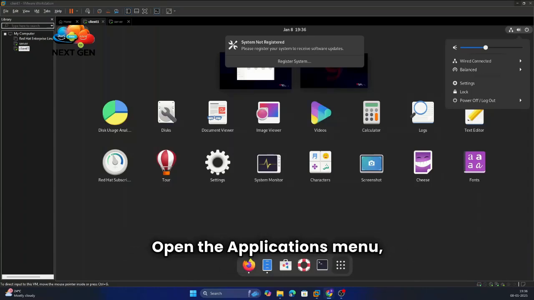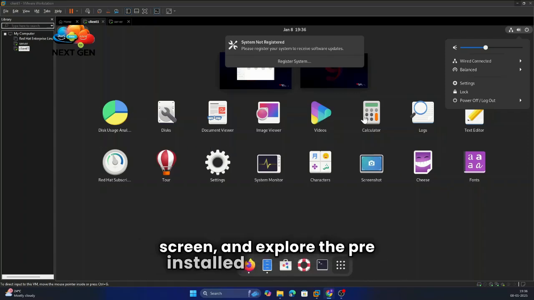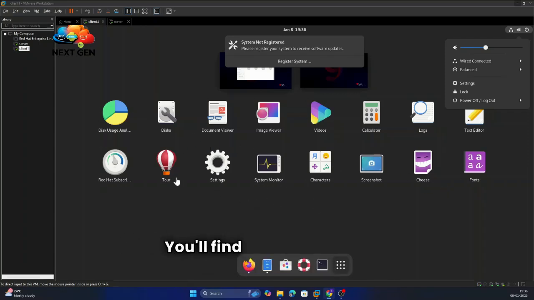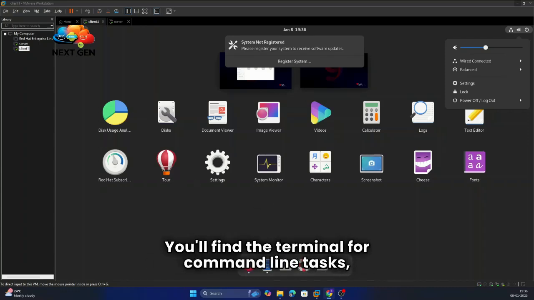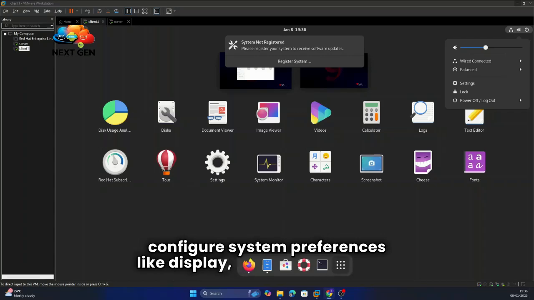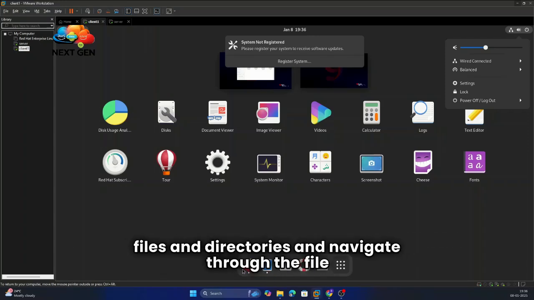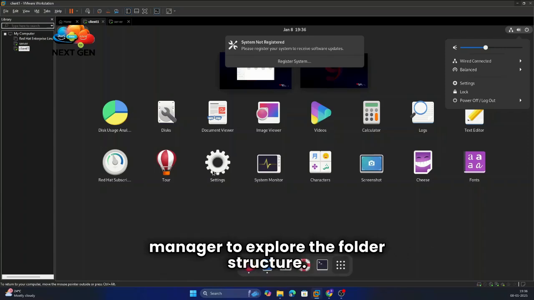Open the Applications menu, often located at the top left or bottom of the screen, and explore the pre-installed applications. You'll find the terminal for command line tasks, a web browser, typically Firefox, and settings to configure system preferences like display, sound, and network. Click on the home icon to access your files and directories and navigate through the file manager to explore the folder structure.